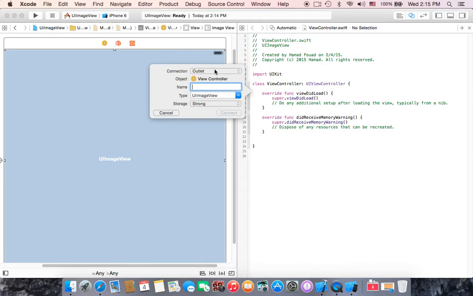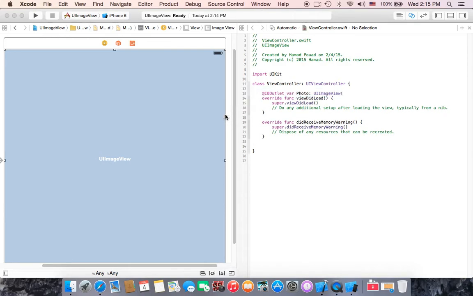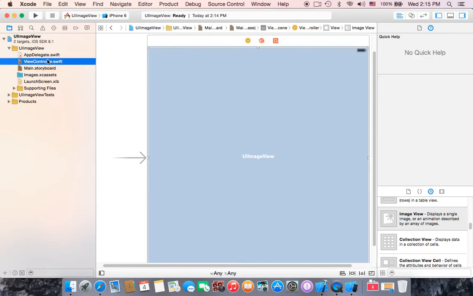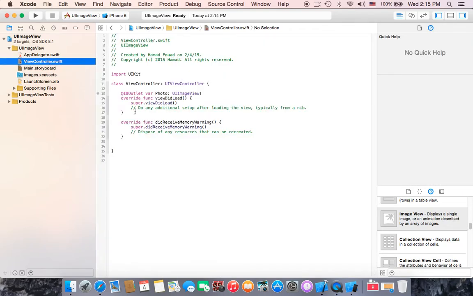The connection type will be outlet, of course. The name will be photo. The type will be UI image, of course, and the storage will be strong. Then click connect. Now, as you can see, it's already connected. All right, let's go back to the view controller.swift.